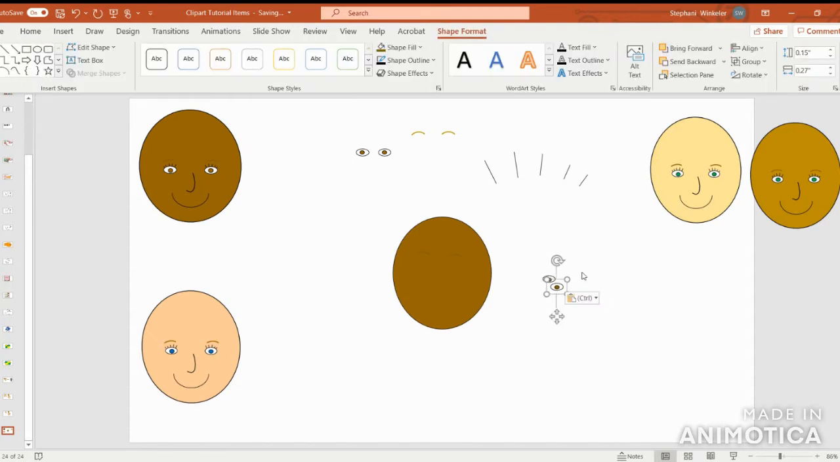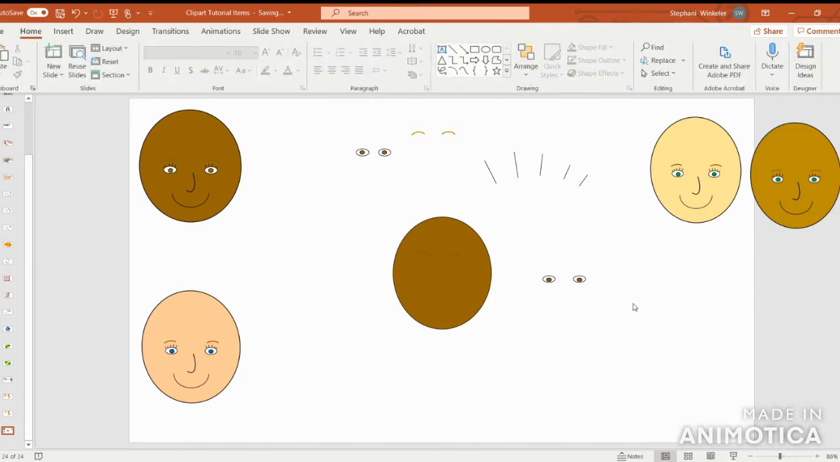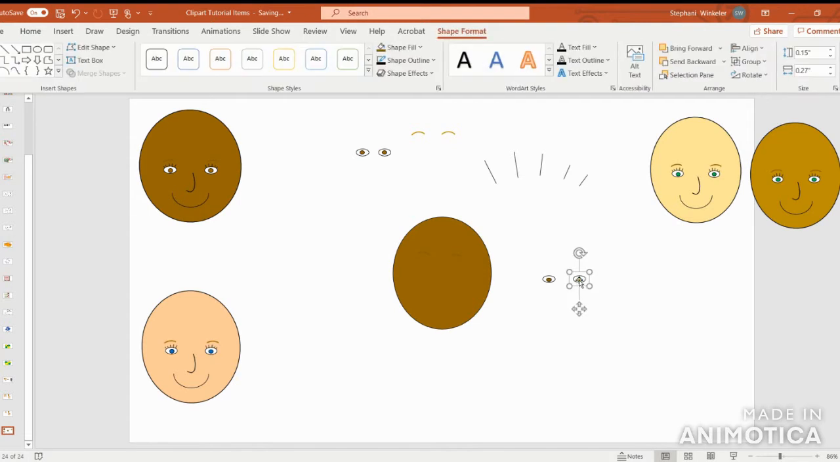Okay, once I have my eye created, I'm going to copy and paste to make another one. And there I have my two eyes. So I'll put this on in just a moment, but I want to get to the eyelashes.